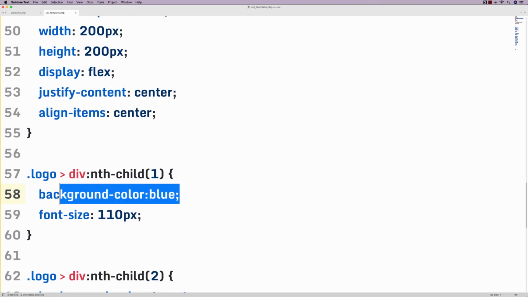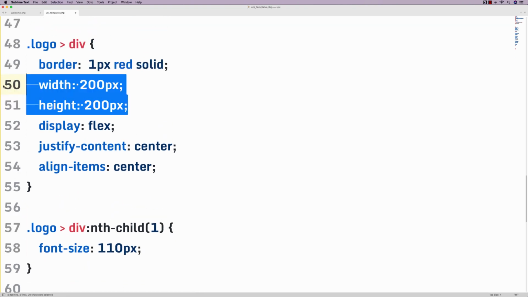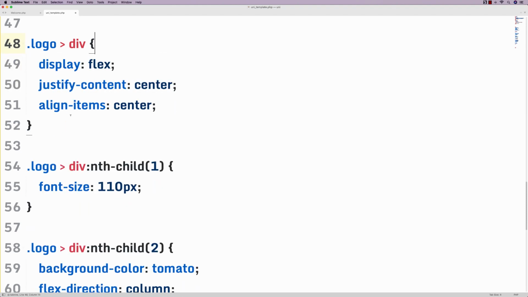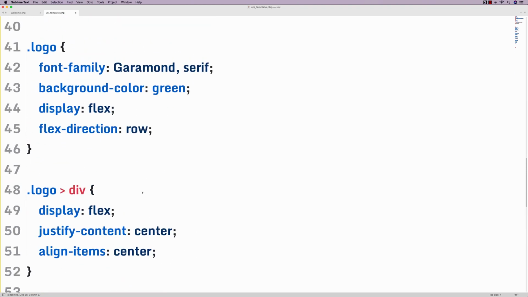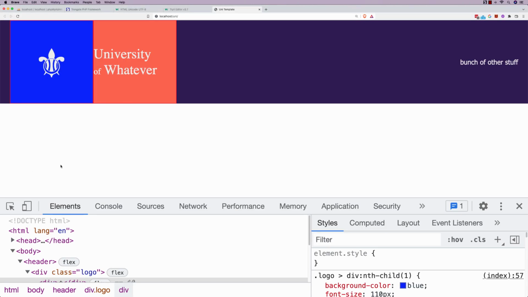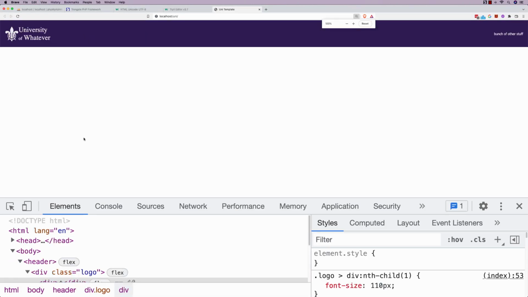Now we'll get rid of the insanity. So let's get rid of the blue, the crazy width and the crazy height, the red borders, everything that was kind of crazy. This stupid tomato colour, let's get rid of that. The green background, we'll get rid of that. That was all just for guidance. And there you go. Okay.